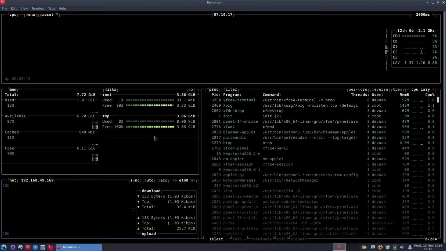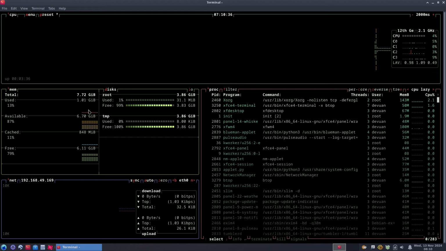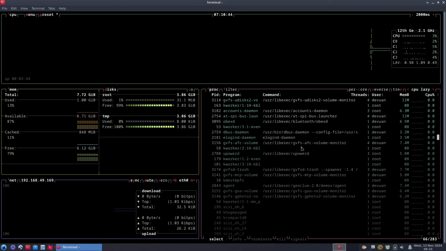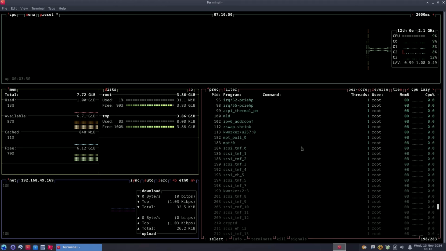It's consuming this much CPU, RAM and everything. For the RAM, available is 6.70 GB, cached is 848 MB and free is 6.11 GB. Total is 7.7, so I'm using 8 GB of RAM. It's using 1 GB right now. It's the XFCE desktop environment, I forgot to mention that. So the XFCE desktop environment will consume this much of resources. And here are all the programs and the CPU, everything right in front of you.